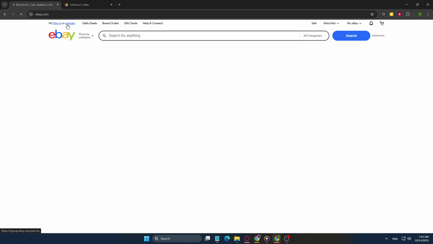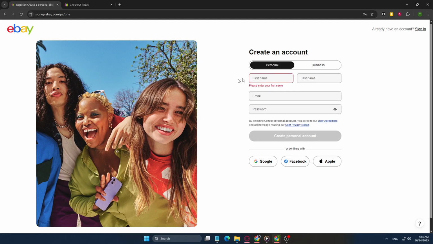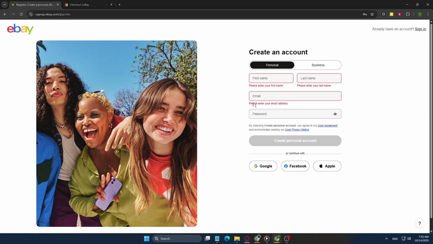After you click on Sign In or Register, you'll be presented with a couple of options. If you already have an account, eBay will prompt you to enter your email address or username and your password. Make sure to double-check your entries for any errors. If you're using a shared or public computer, consider not ticking the Keep Me Logged In option for security reasons. Once you've done that, click on Sign In and voila, you should now be logged into your eBay account where you can start shopping or selling with ease.